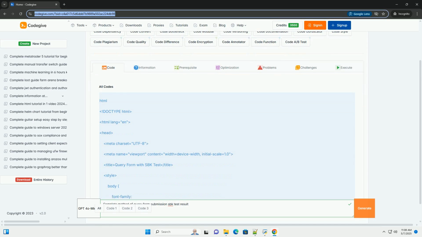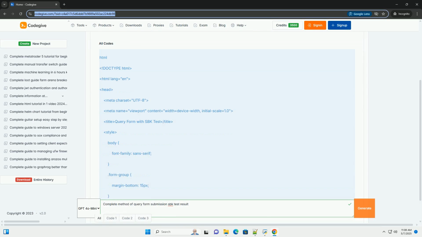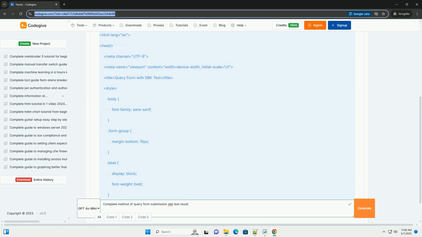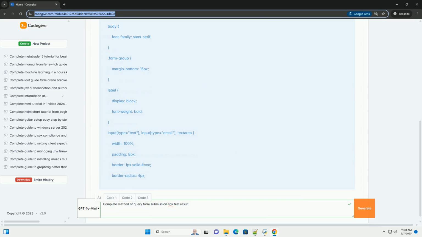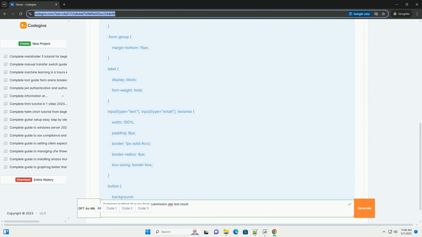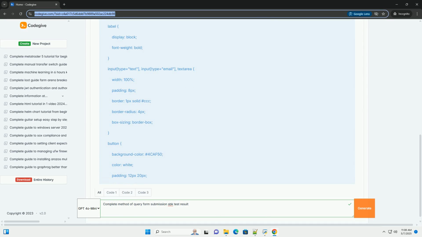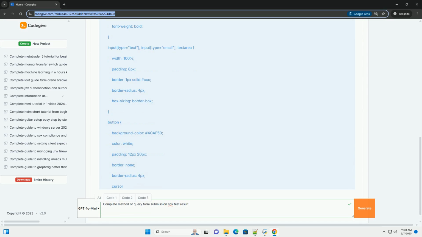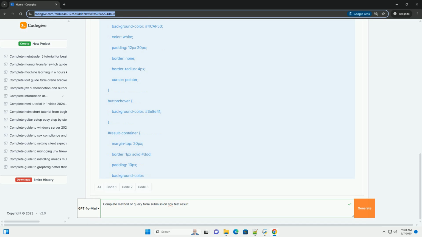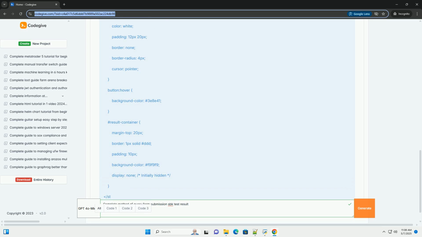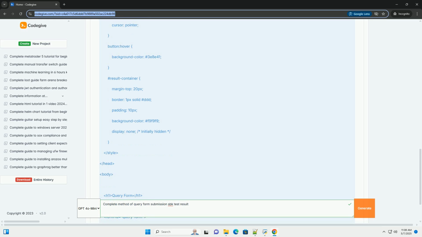Complete method of query form submission with SBK test result, detailed tutorial. This tutorial will guide you through the process of creating a query form, submitting it to a backend, performing an SBK, presumably seed-based key, test on the submitted data, assuming you're using SBK for verification or authentication, and displaying the result back to the user.